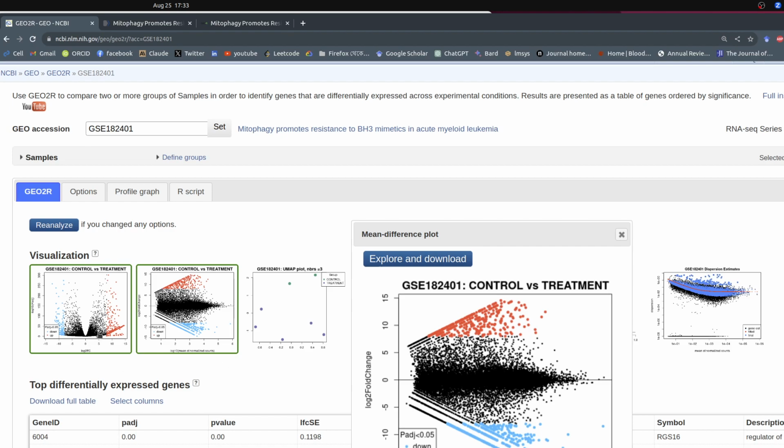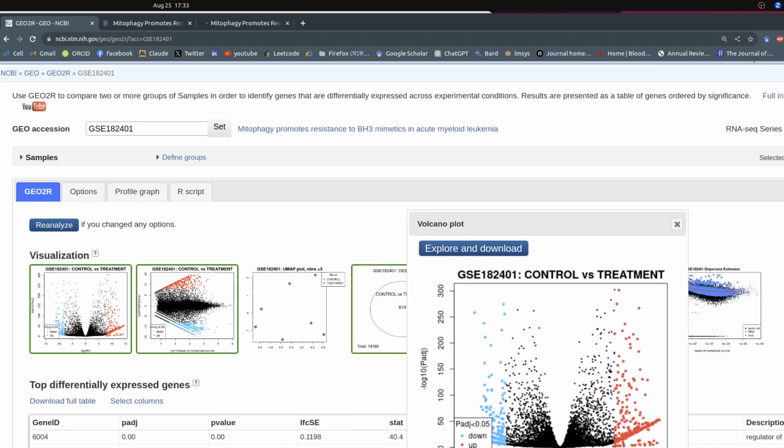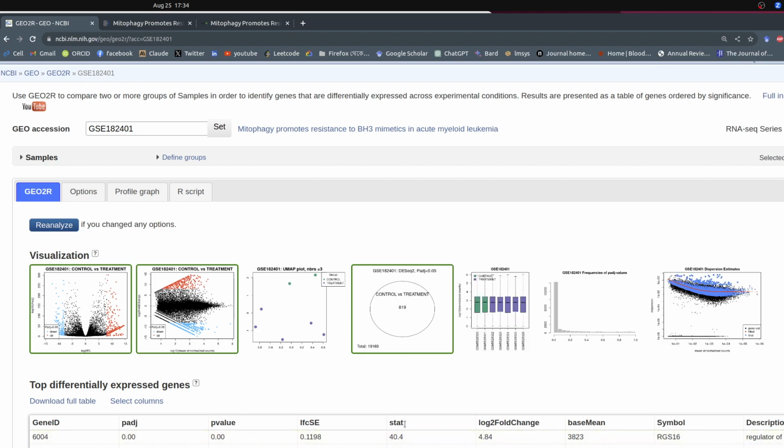Either you want the volcano plot, where you have log 2 fold change versus the p-adjusted value, or you want the MA plot, the mean difference plot, where you have log 10 mean of normalized count versus log 2 fold change. You can use them based on your experiment interest, and you can download the list and explore the genes.